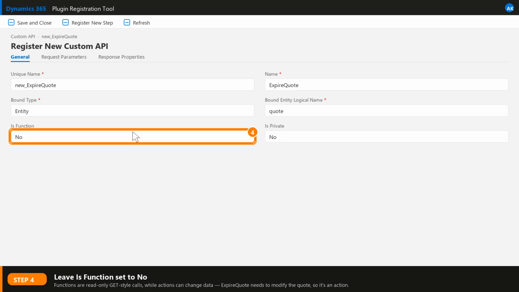A function in Dataverse terms is a read-only get style call. Think of it like asking a question that doesn't change anything. An action, which is what Is Function equals No gives you, can modify data, exactly what Expire Quote needs to do since it's going to close the quote. I'm leaving this as No.